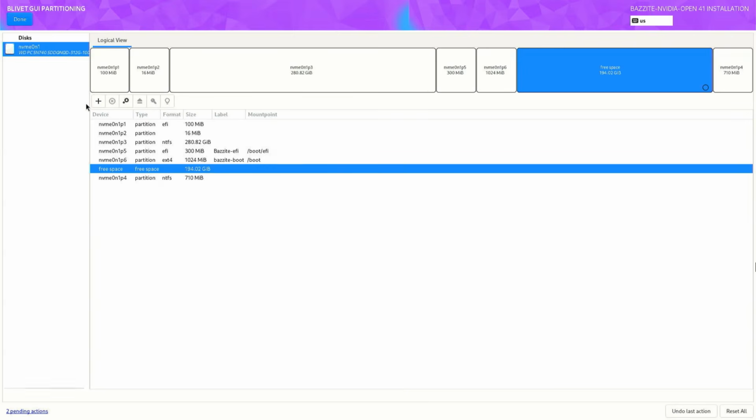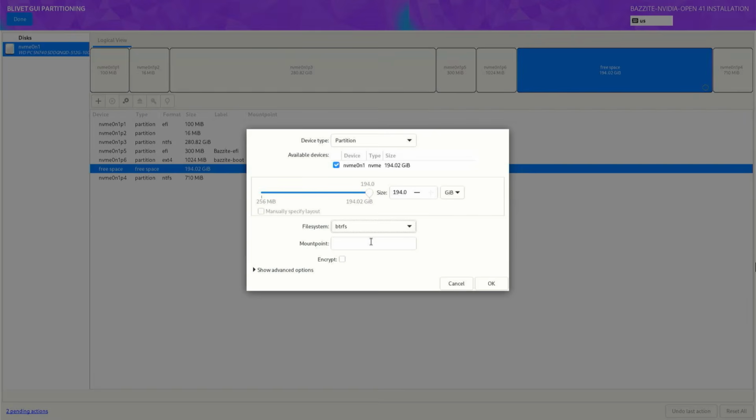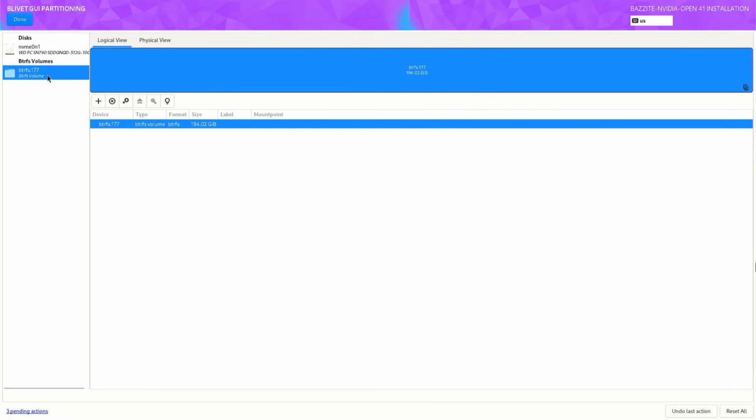It's where the operating system files, applications, and user data will be stored. Leave the size as it is to utilize all the remaining space. Change the file system to BTRFS. Leave mount point empty for now. Click OK. Now, on the left-hand side, click on the BTRFS partition that you just created.